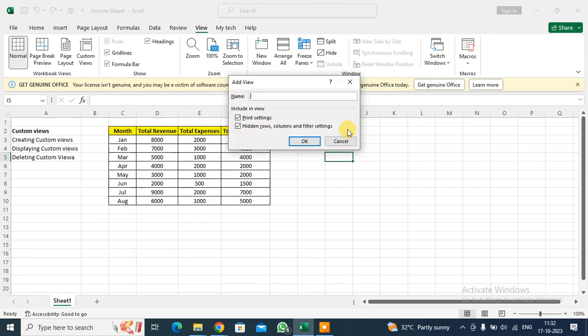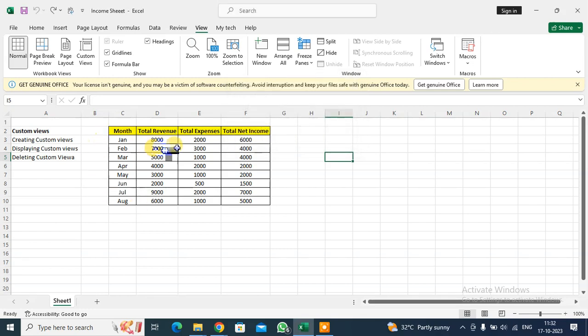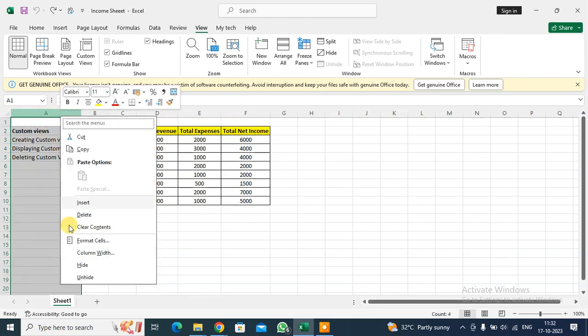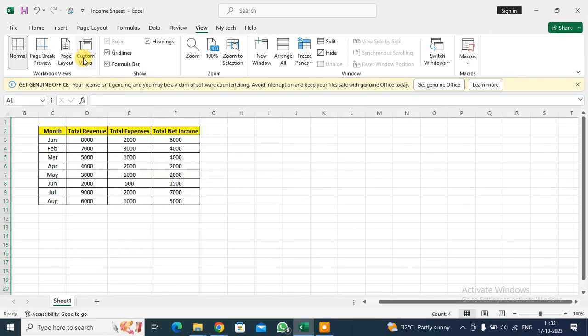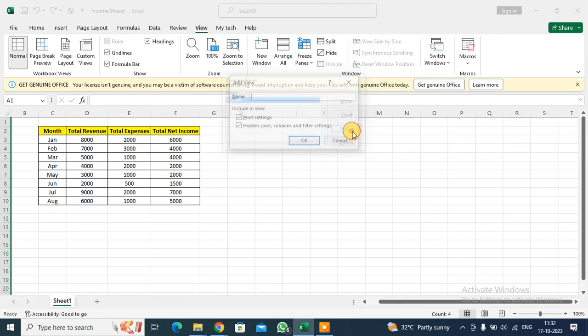You can add your view. This view I edit for myself. You can click on OK. And I want to show to my manager. I want to hide this column. Then again click on Custom Views, Add view. This is for manager. Then click on OK.